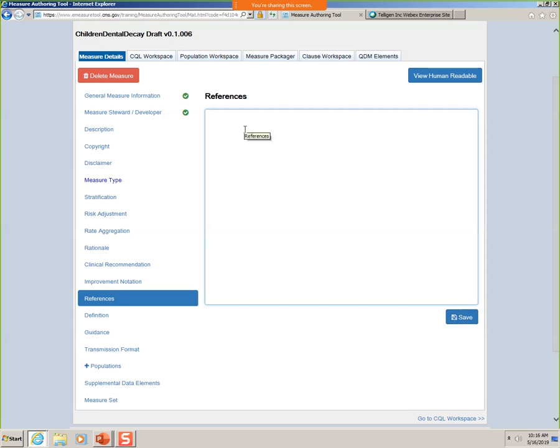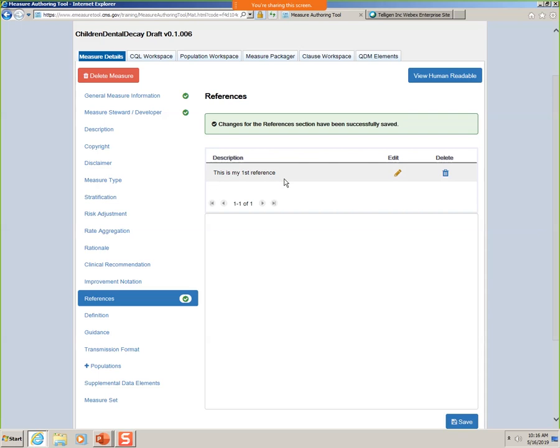However, most measures have more than one reference. So if we type in our first reference and save, you can now see there's a table up above the text area that contains the reference I just typed. And the text area has cleared out, ready for my next reference.